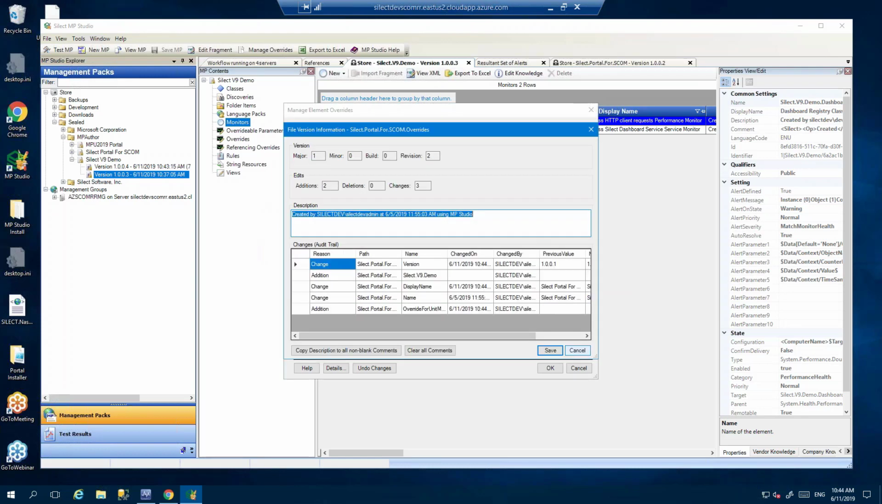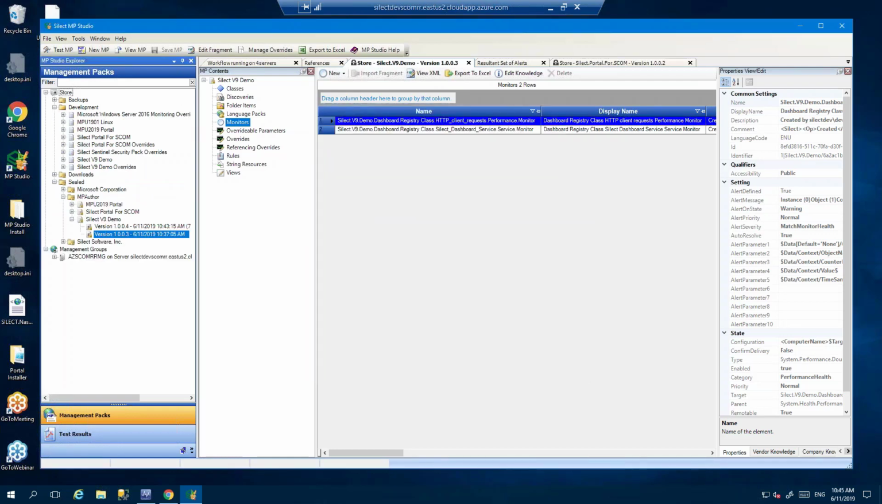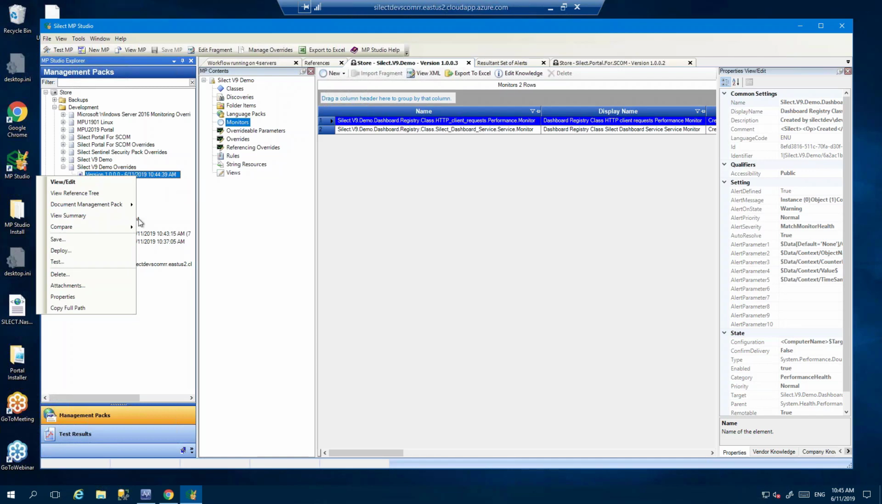So now that I've done some tuning of my management pack, I'm ready to deploy it within our environment. Okay, so let's go ahead and just close that out. If I go into my development folder, I should see that V9 Demos Override Management Pack that we just created. It's tuned, I've done all the analysis, I've shared that with other stakeholders, they've given me the green light. So now I'm going to go ahead and deploy that particular management pack.